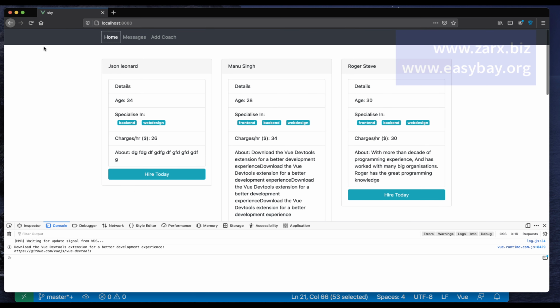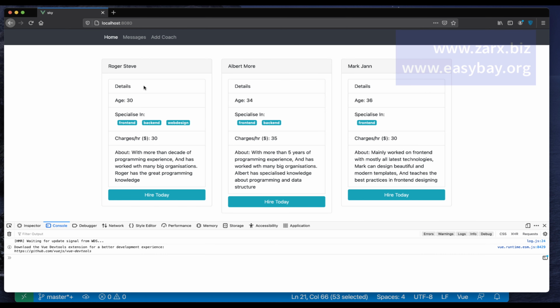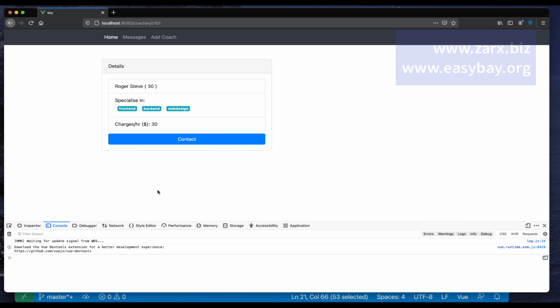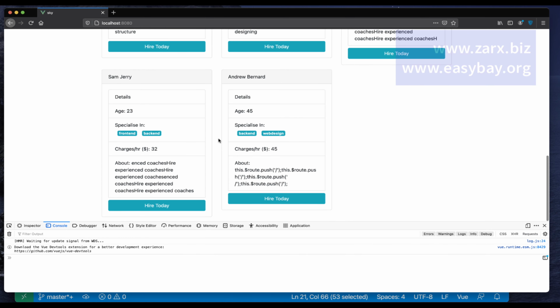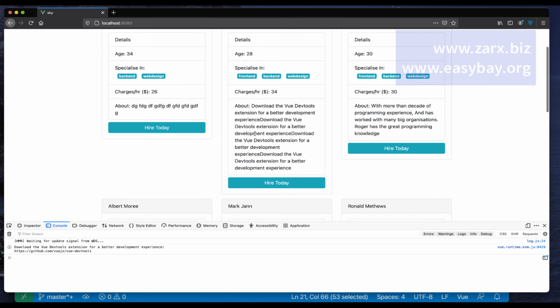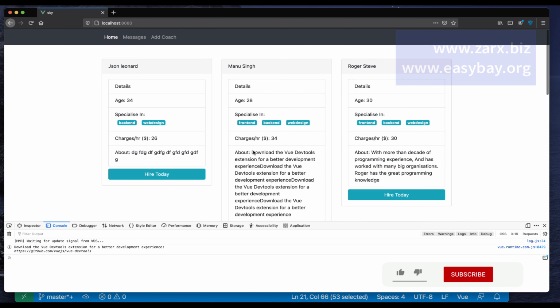So currently in our app we have 3 coaches showing up in the main page. When we go in hire today, it fires an event that goes to the database, and then when we go to the home page we see more coaches. First of all, I want all these coaches coming straight away, not after clicking this button, because it should be a page with a list of all coaches.